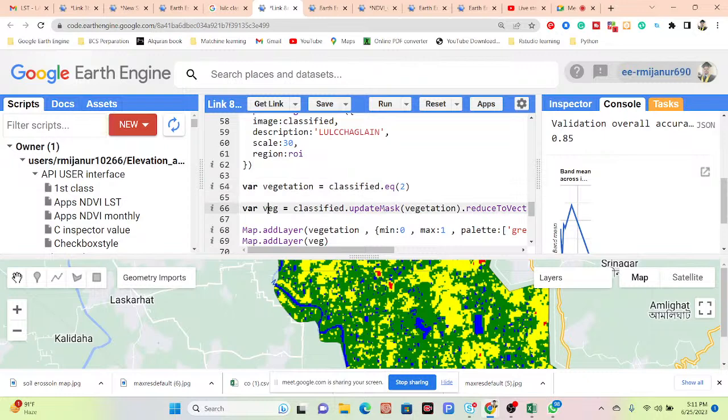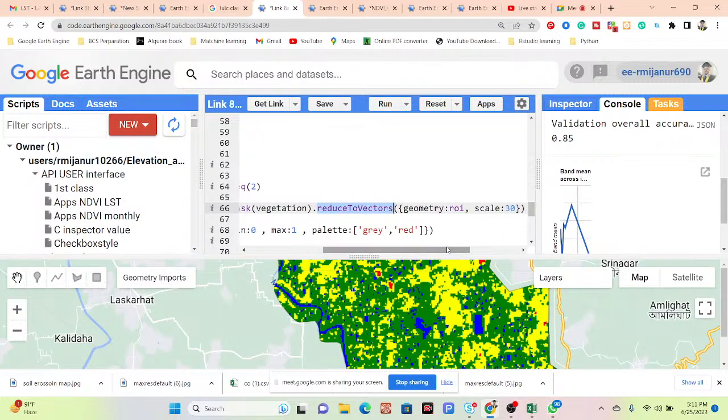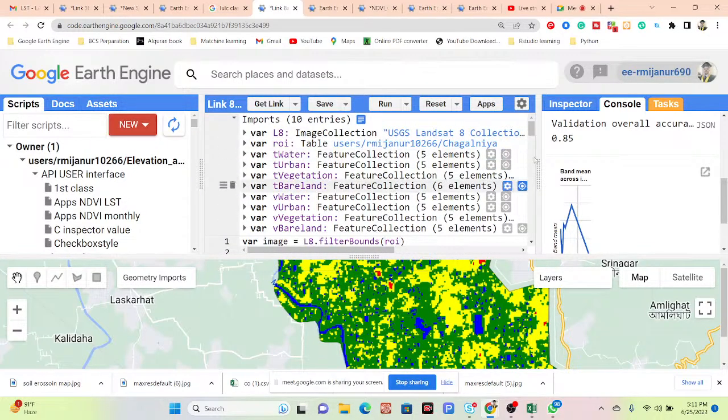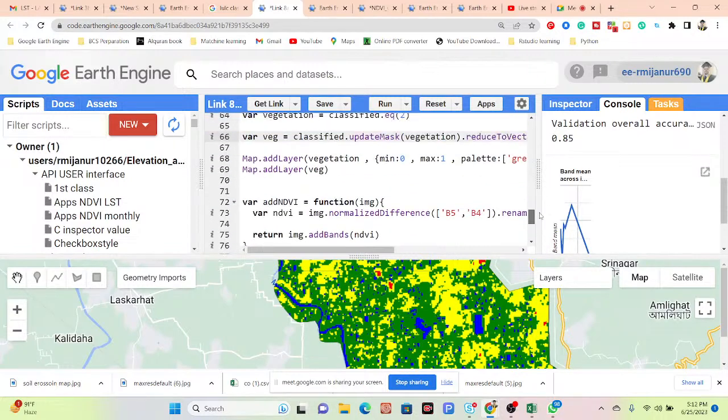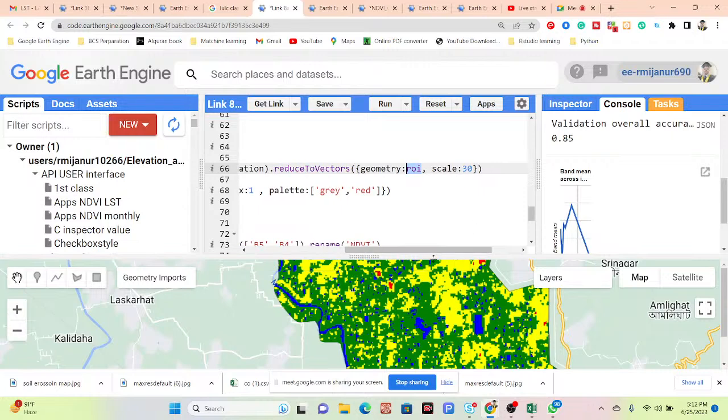After that I take a variable veg and classify update mask with the vegetation. And use the function reduceToVectors. Mainly this function converts the raster into vector. Then I simply put here the geometry, my shapefile variable name ROI. You can see I already imported the ROI in here. And then put here the scale, which is 30 meters.